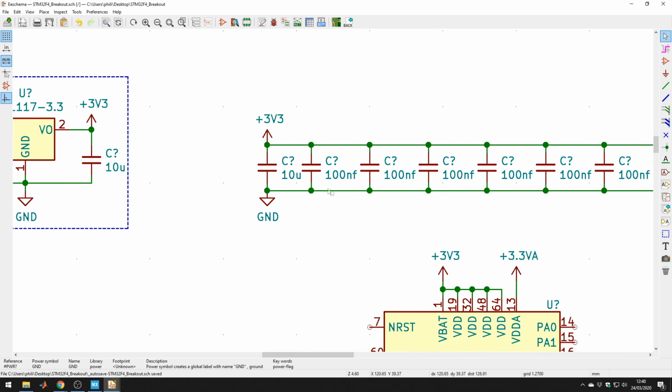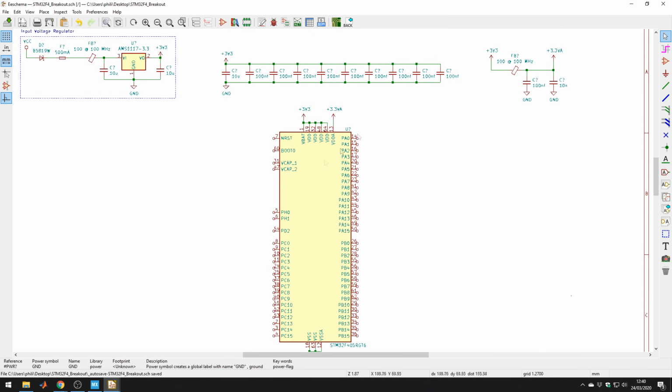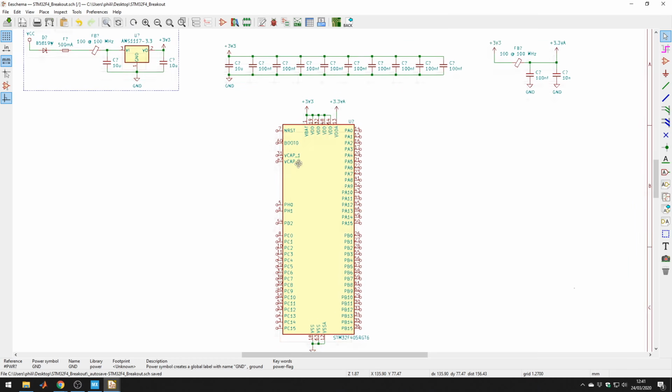Okay, let's just see. This might be a bit closer. Let's move that to the side a bit. There we go. Make it look a bit nicer. Might be OCD, but okay. So now we've got the decoupling capacitors.